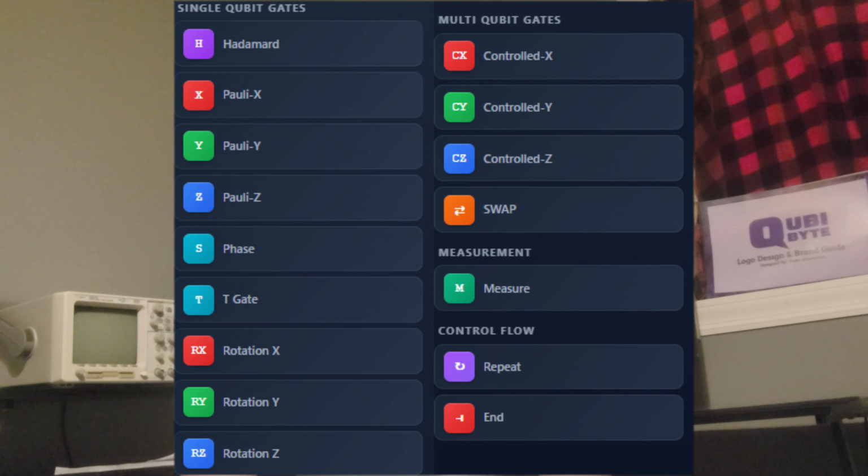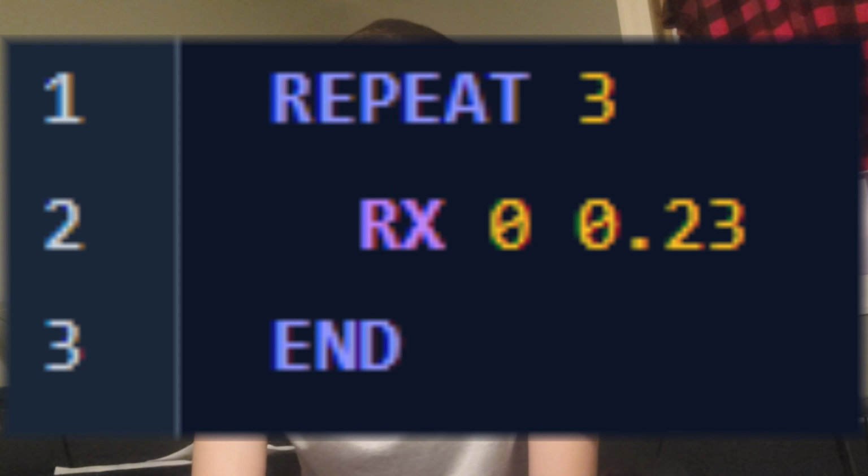Qubi supports the full standard gate set that you would expect in any quantum framework. You have the single qubit gates, the multi-qubit gates, and the rotational gates. You can easily apply the same gate to multiple qubits in a single line, and for iterative algorithms like Grover's, you can easily perform loops with repeat statements.